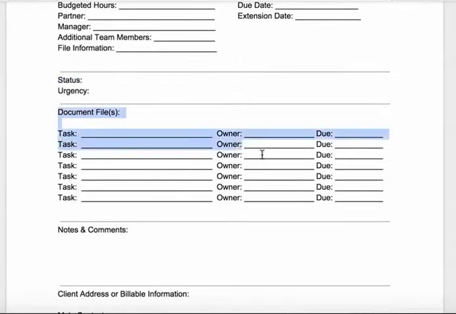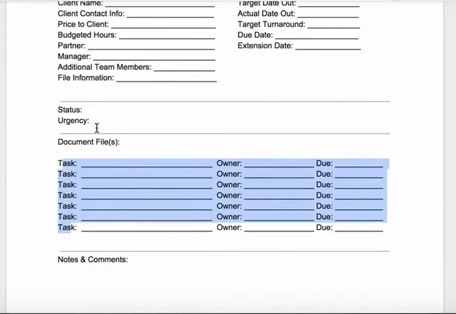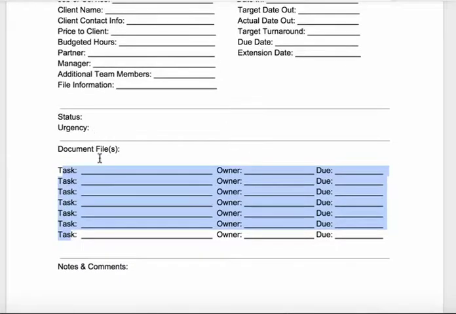And then we move into the actual fulfillment. So we have a number of tasks, the owner, the due date. You can even put in allocated hours per task, so 1 hour, 2 hours, 5 hours. Of course, you want to make sure that the total hour duration from a task level matches the budgeted hours on a job. Of course, there's software that will make sure this is automated, but if you're using a process sheet, of course, you just want to make sure that these add up.